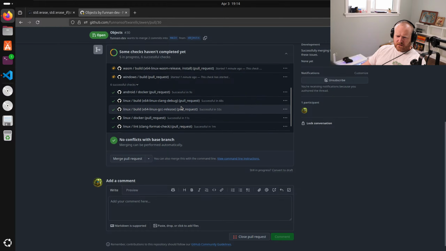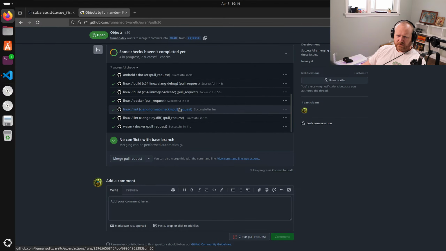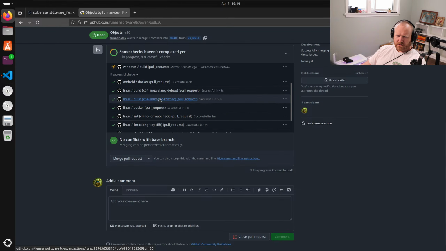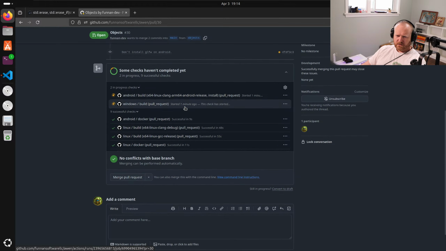Alright, so the Clang GCC, all that's good. The Docker builds are good. Oh, it's popping off. The Android Docker build's good. Now we're compiling some code on different systems. Looks like it compiled on Linux just fine. Compiled on Mac just fine. We're almost there.